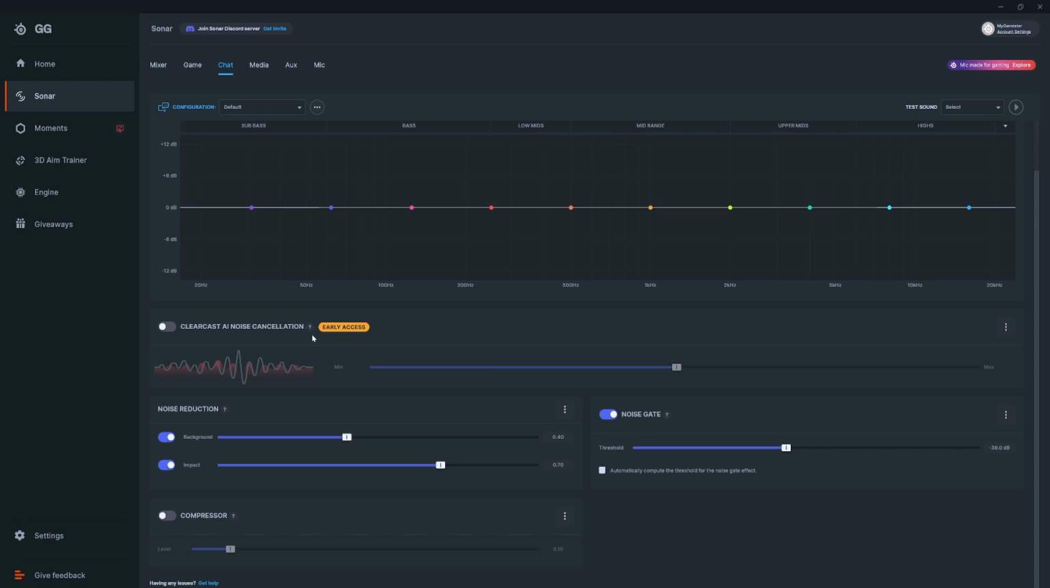Clearcast AI noise cancellation. If you have access to this, you can go ahead and turn this on and leave it at 50. If you don't have access to this, you can also just use my settings that I have down here. I don't even use the Clearcast AI noise cancellation. I use my settings. And my settings are background 0.40, impact 0.70, compressor off, noise gate 38.0. If you want, you can also just turn on the automatic, but I like having mine set where it is.